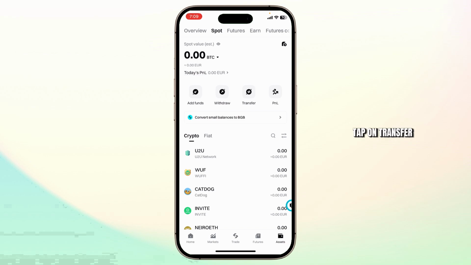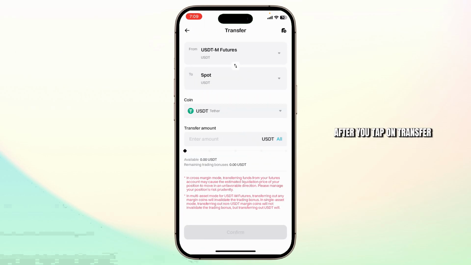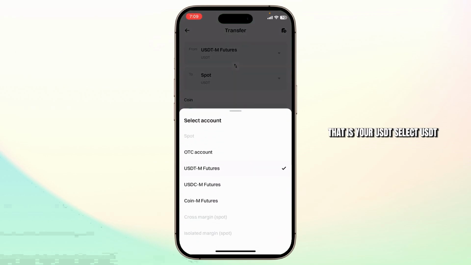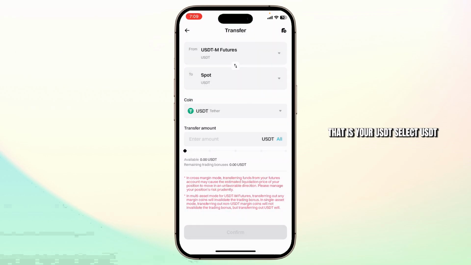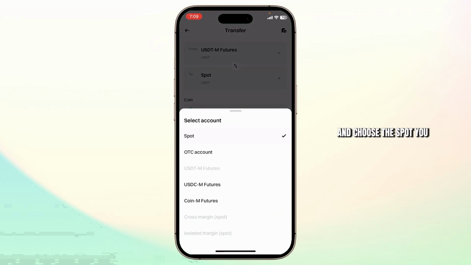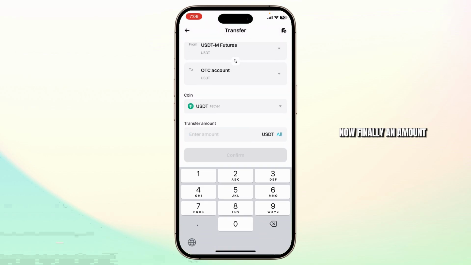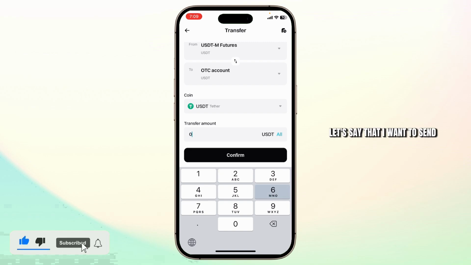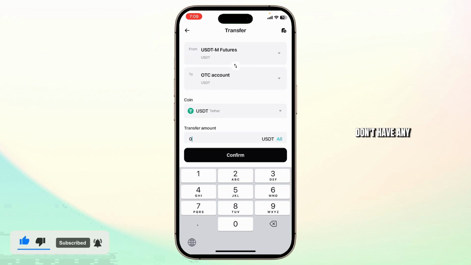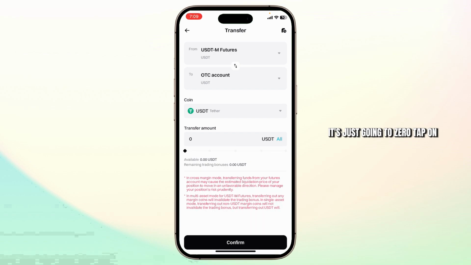Tap on transfer. After you tap on transfer, you can then simply search what you want to transfer, that is your USDT. Select USDT, choose the coin, that is USDT, and choose the spot you want to send it to. So let's say OTC account. Now finally, an amount. So let's say that I want to send a certain amount. Since I don't have any, it's just showing 0. Tap on confirm and just go through with this transfer process.